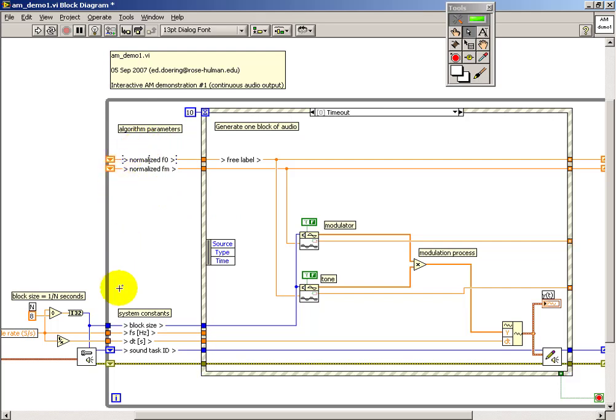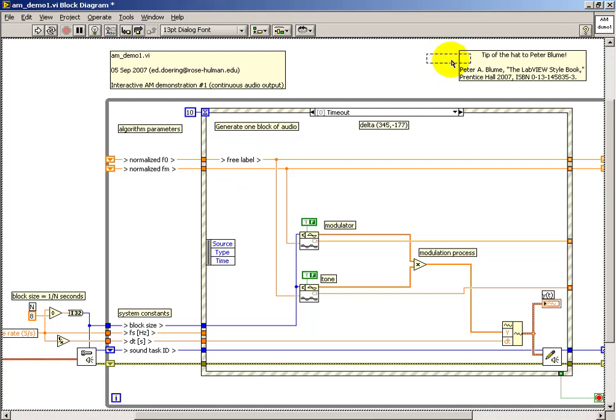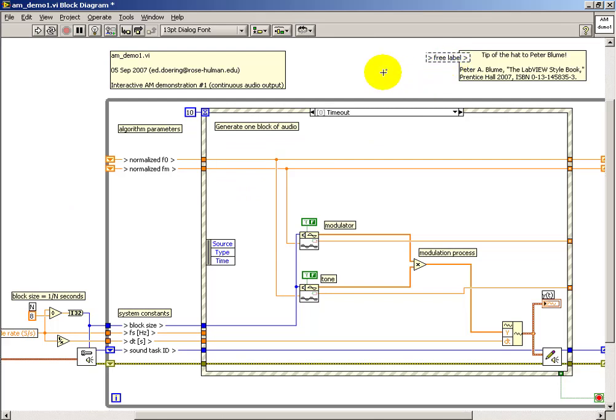This is a really important documentation technique, because when these are left off, for example, let me delete these temporarily. It won't take you very long at all before you forget what those wires are, and it's just confusing. You have to keep hunting back through the rest of the diagram to figure out what those were. So these labels are vital to good documentation when you print this out, and then when you're trying to edit it later on. So tip of the hat to Peter Bloom, who in his LabVIEW style book pointed out this suggestion.